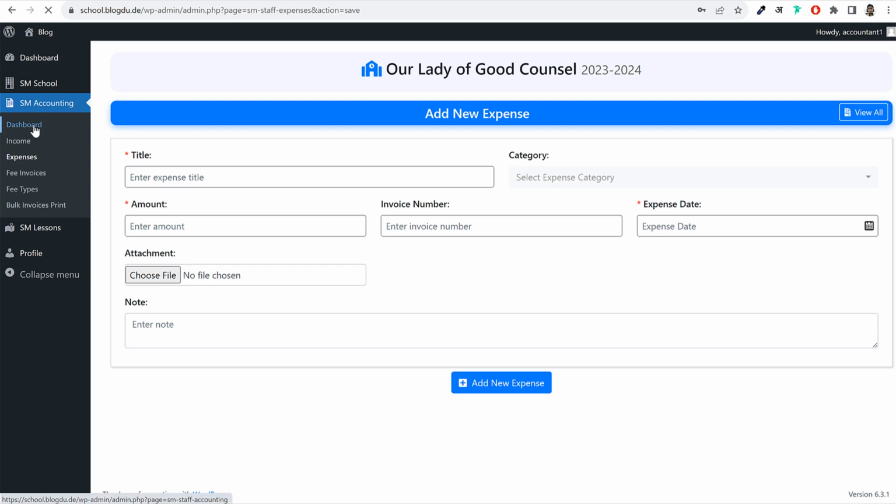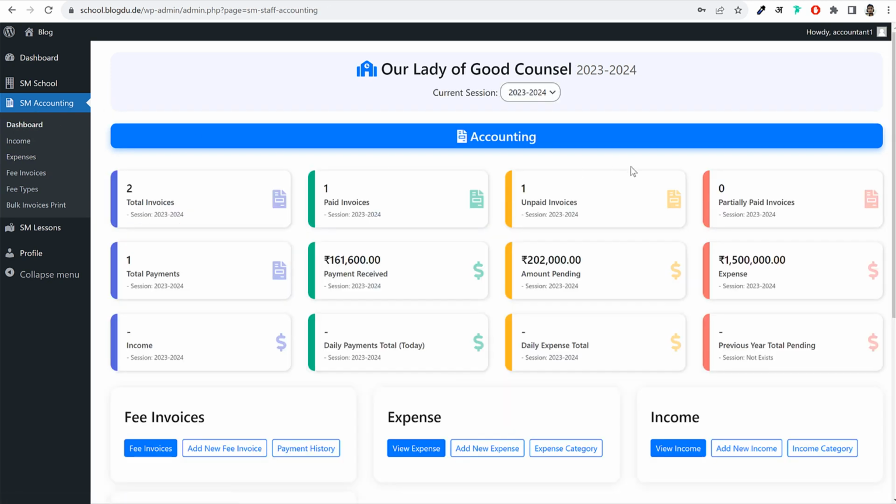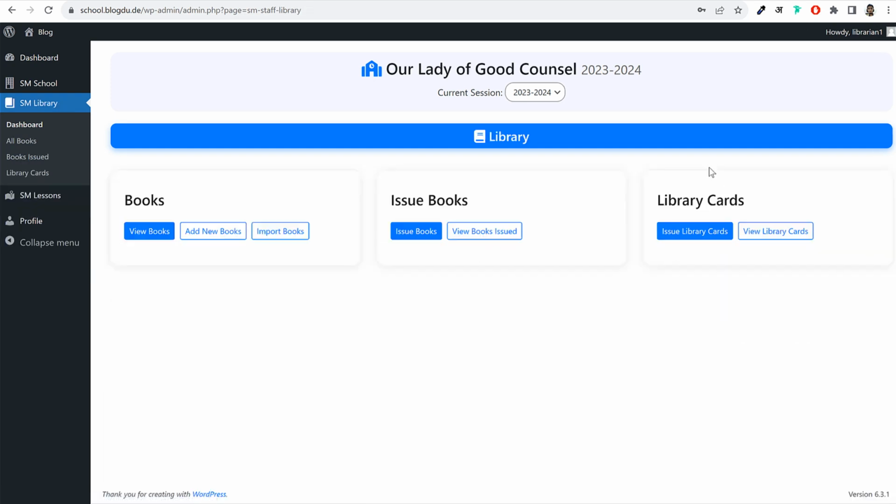So this accountant has a different account. Once they log in, they can see all the accounting related things. And now I have logged in as a librarian. Once this librarian logs into your school website, they will get all the library related things.